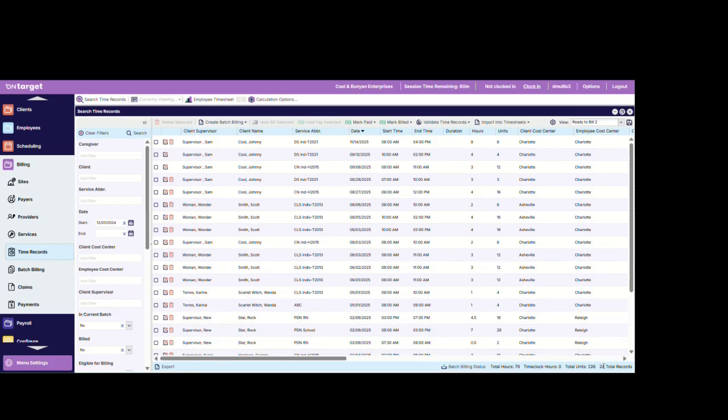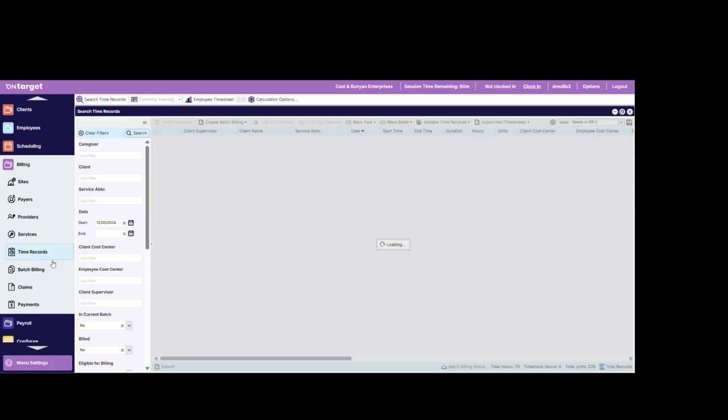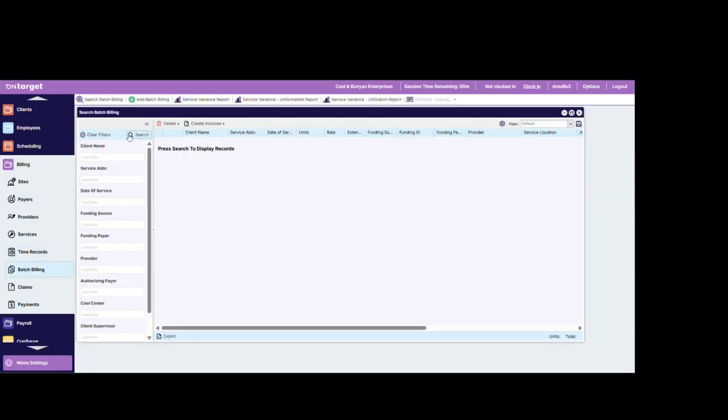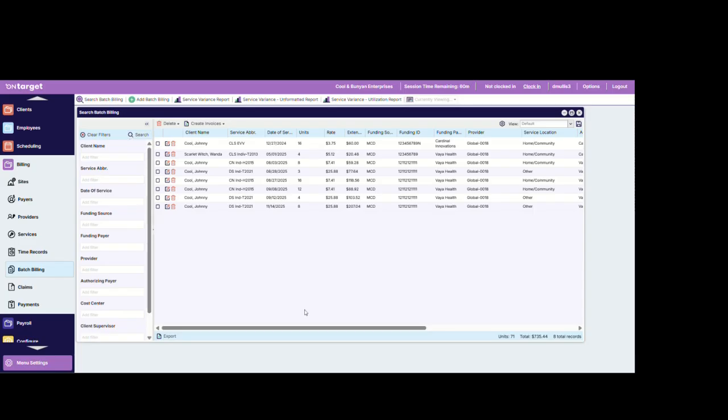So you can see we did push through a good number of the records, and we can validate that by jumping over to batch and then hitting search. And yes, we did pull through a small amount, pulled through $735 worth.